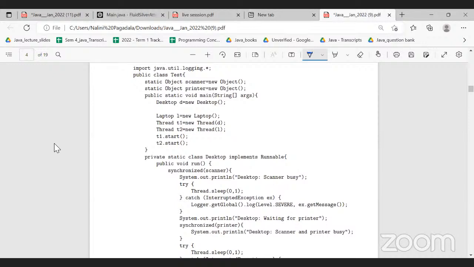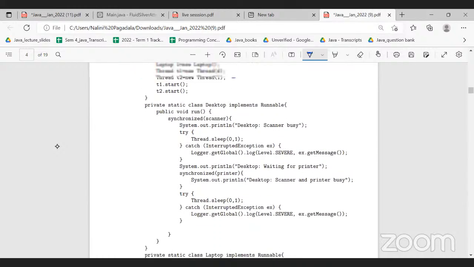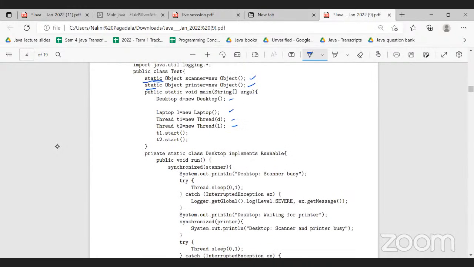Here you have the main method. In this test class you have a scanner and a printer object, and both are static. You also have desktop and laptop, which are runnable, so you can make them threads, and you are starting those runnables, desktop and laptop. Let us take that they can run in an interleaved manner, like T1 can go or T2 can go. We cannot predict the order.